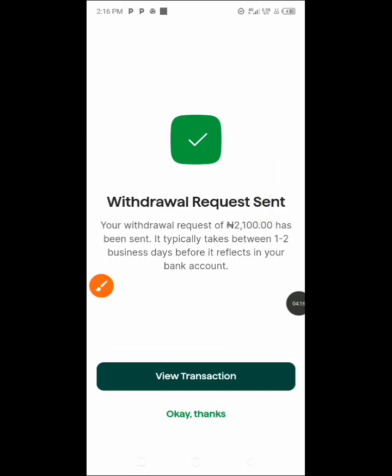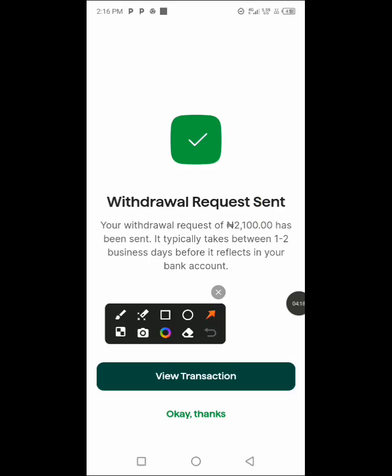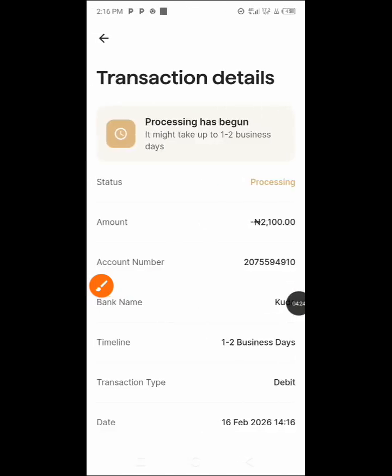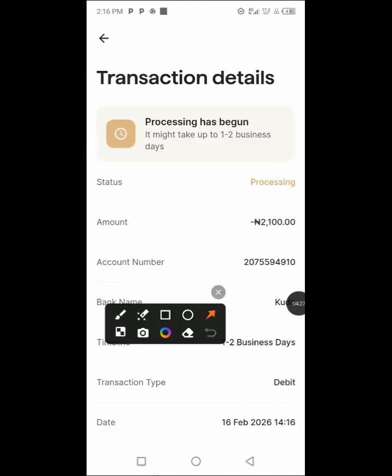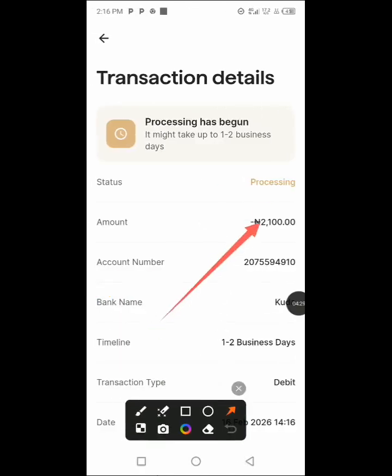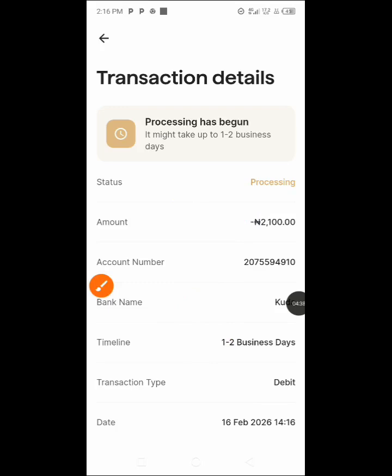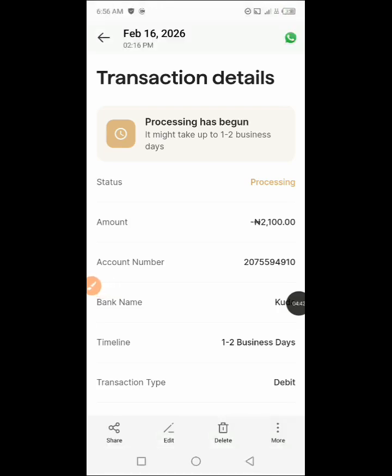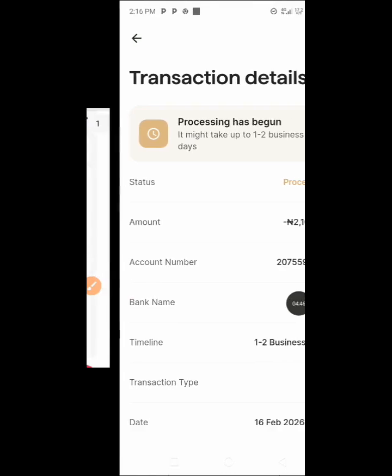Afterwards, you can view the transaction here if you like, or you can just go ahead and click on OK, thanks. And afterwards, this is what is going to be reflecting. Your transaction is going to be pending right here. As soon as it's 1 to 2 business working days, the money is going to be sent to your account. I hope that is clear enough.